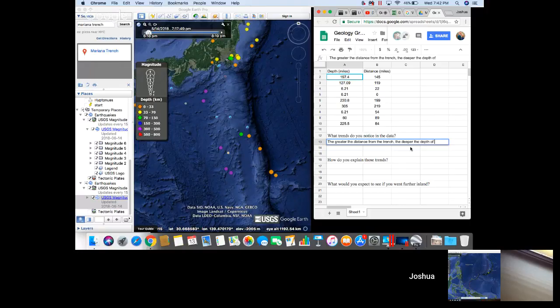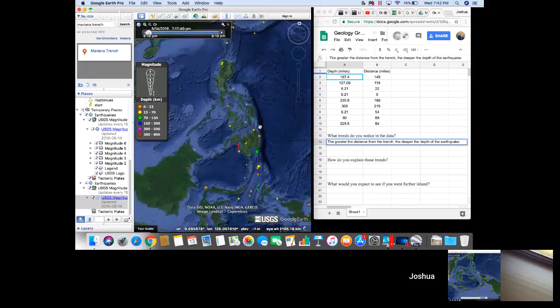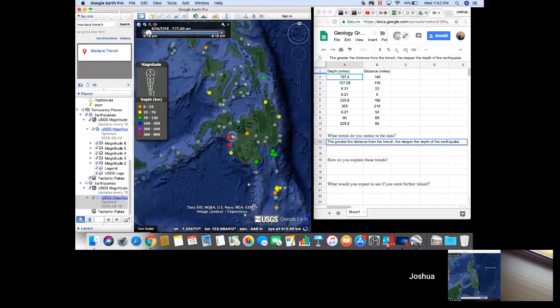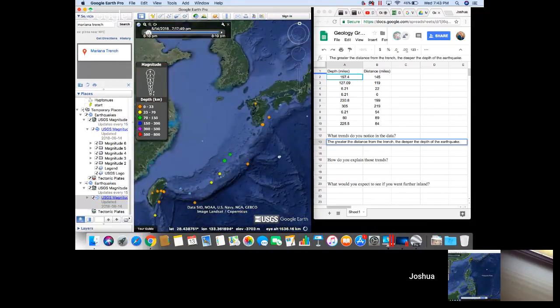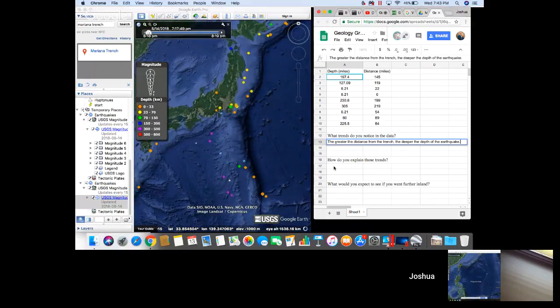Let's see. Are there any red ones? Yeah, I haven't seen any over here. Yeah, there's none by the Mariana Trench. They're all way far away. And I feel like something that deep is probably really powerful, but we can't even feel the full power of it. Very true.